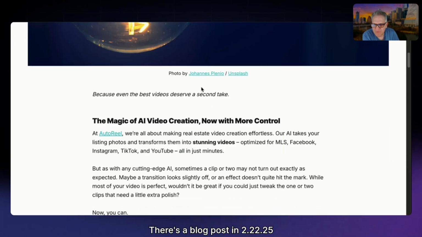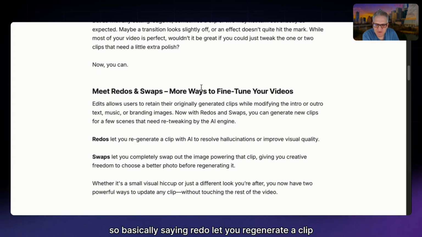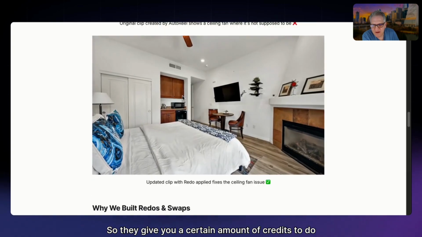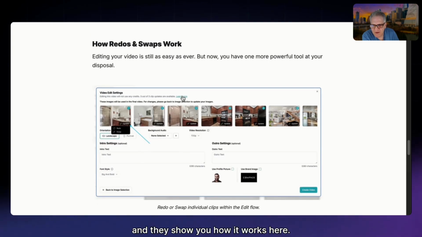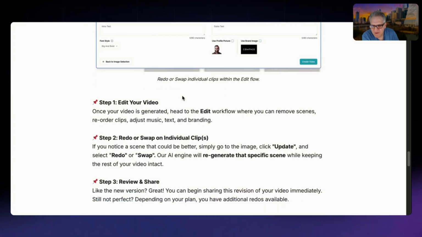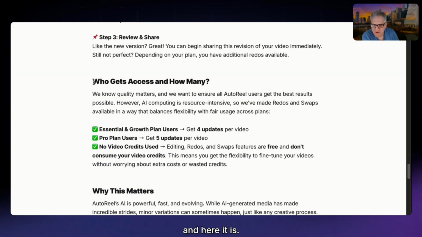There's a blog post in February 22nd, 25. So basically saying redos let you regenerate a clip with AI to resolve hallucinations or improve visual quality. So they give you a certain amount of credits to do this with. And they show you how it works here. Edit, swap, redo, and here it is.